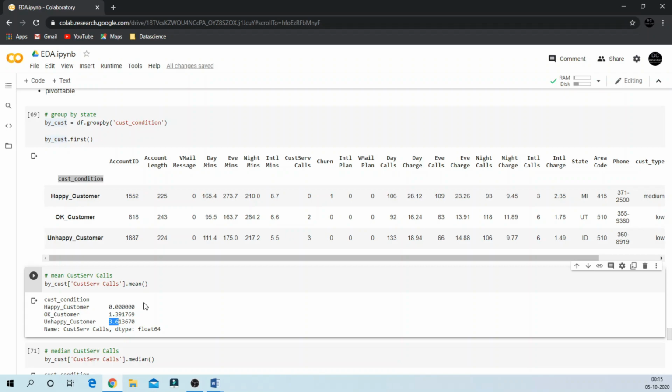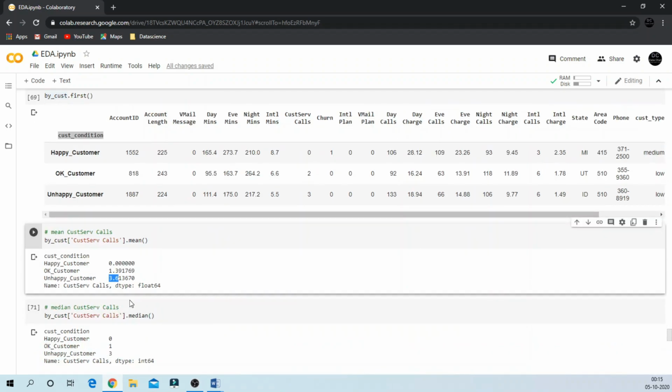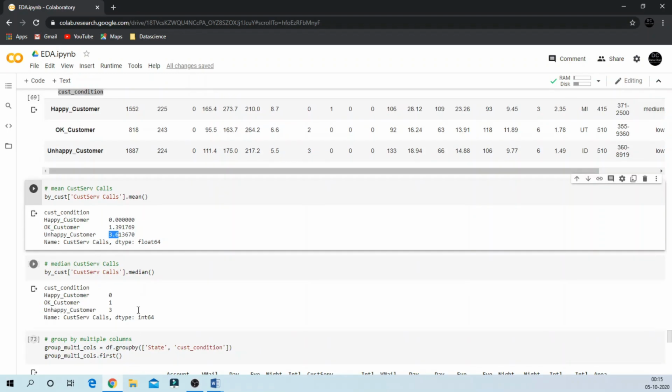Similarly, I have given the median also. So mean is one function, median is another. The median says 0, 1, and 3 for the three categories. And we have done this with one variable, right? We can go ahead and do the same thing with more than one variable. That is called grouping the feature by multiple columns, or multiple features.